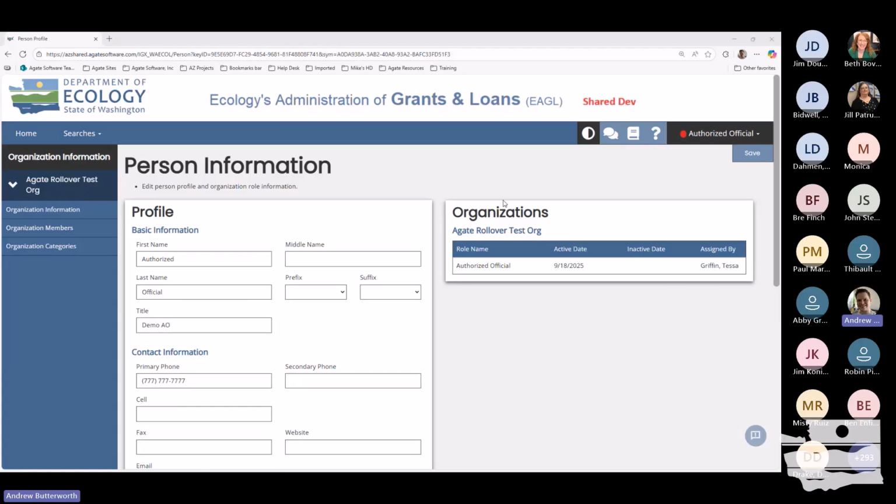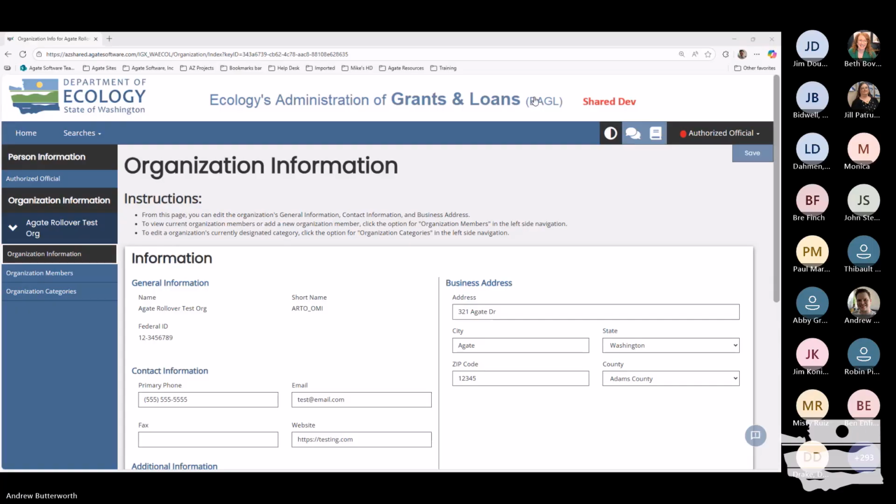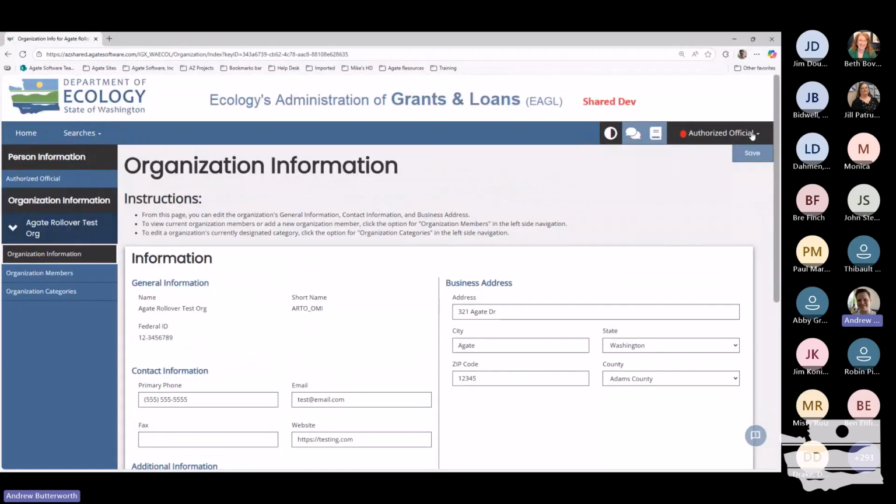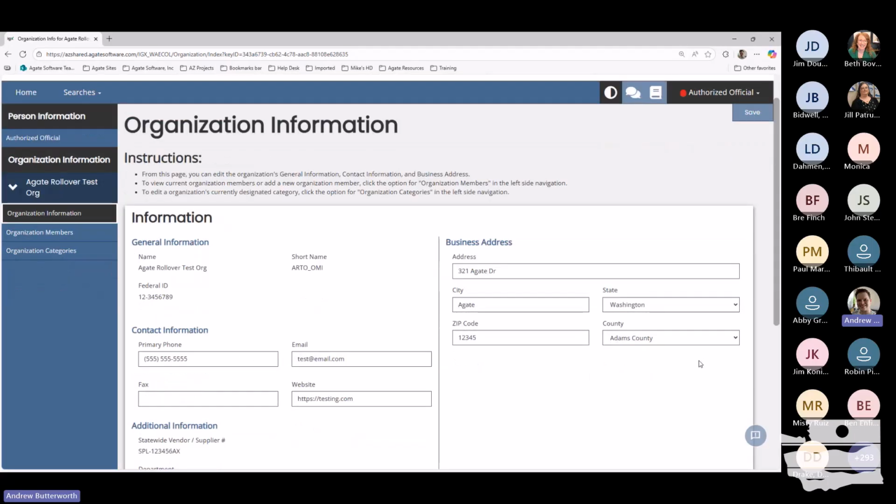So from this user profile, looking at our left navigation bar, I see options now for organization. So what I can do is for the Agate Rollover Test organization specifically, I'm going to click this option to see the organization information for that test organization. So on this page, I do see the information for my organization. And because I have an authorized official role, I do see a save button, which means that I'm able to edit this organization information as an authorized official.